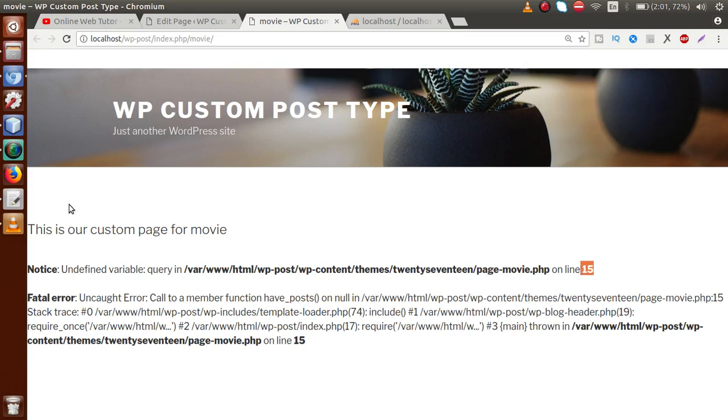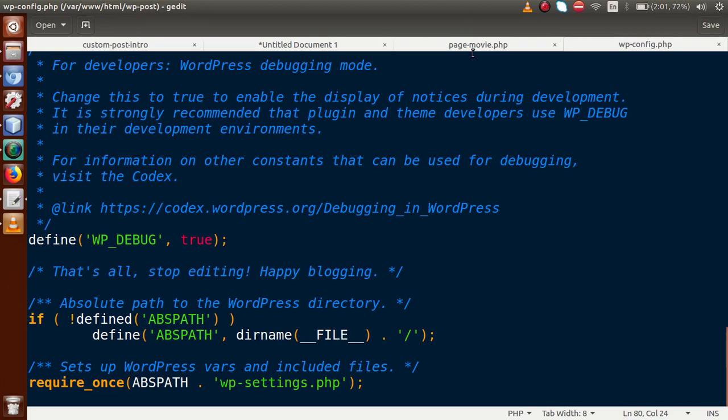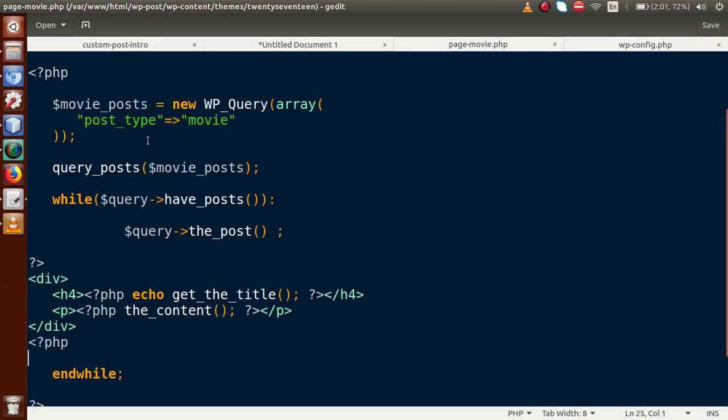Okay, so just back to editor. Inside this is the page movie, and now line number 15, I think something like that here. Okay, this is the query, and also guys we have made the movie post as the variable name, so just make copy of that. Let's replace with this query and this query.